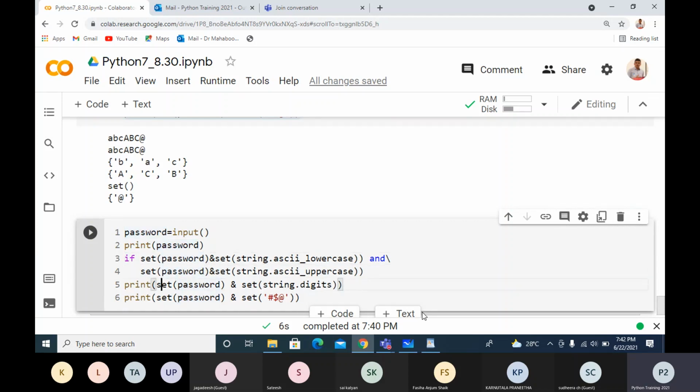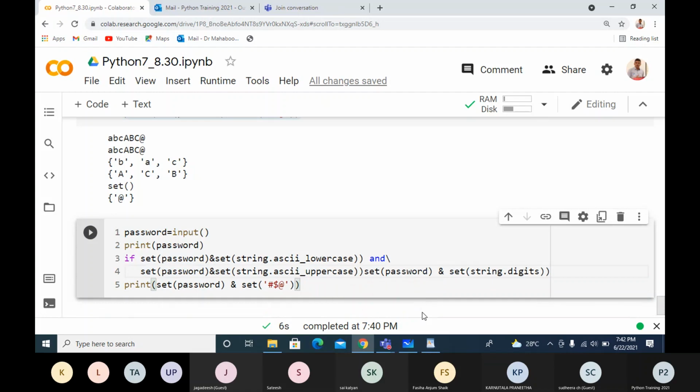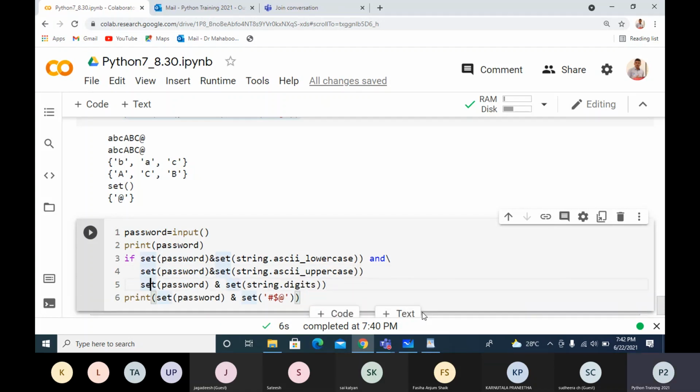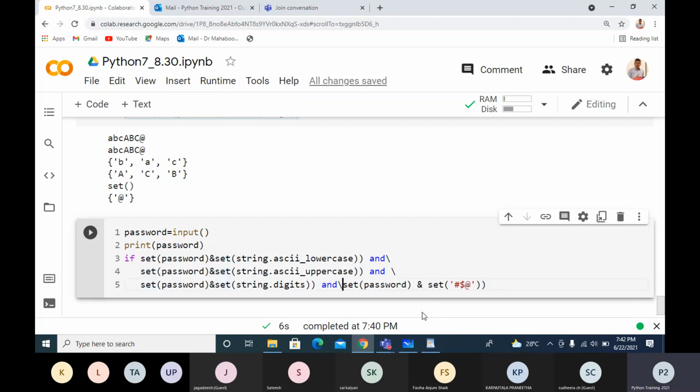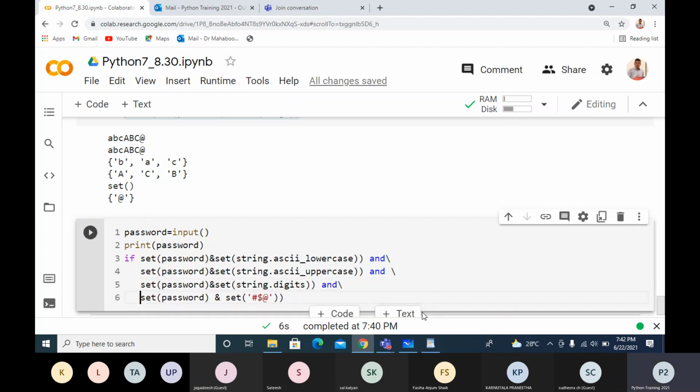Then I want to check whether digits are present or not. This is one more condition. So I have to use and here, and whether digits are present or not. Finally, and whether special characters are present or not. So if everything is present, then I'll say it's a valid password.